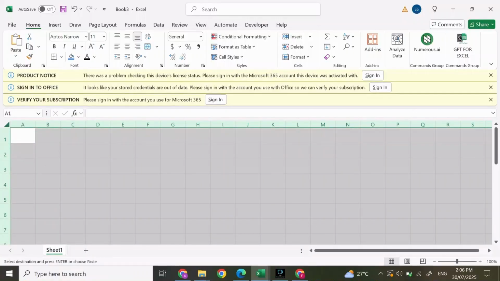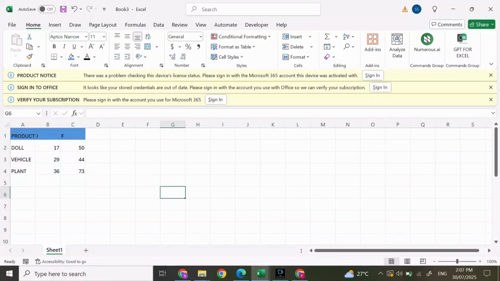Drag it downwards if you want to increase the size, but if you want to decrease, drag it upwards and the cell will be small. And this is how to change row height in Excel.